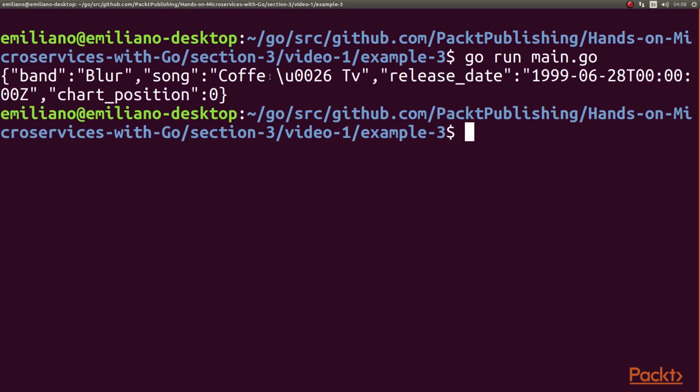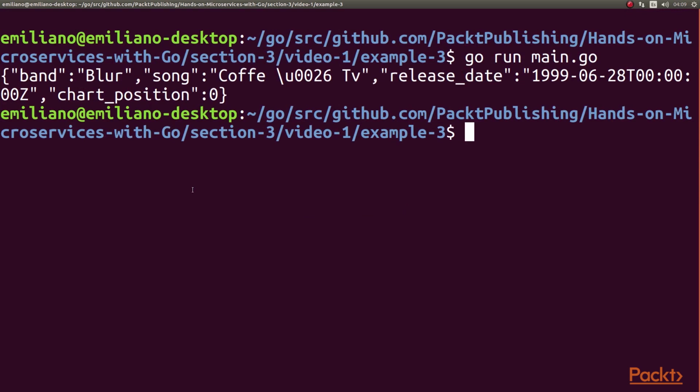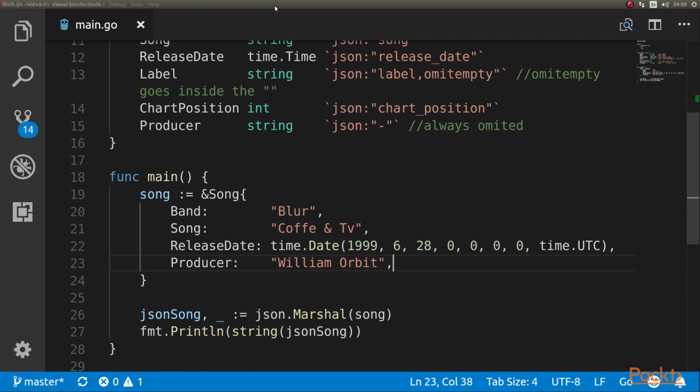First thing to notice is the ampersand was changed to a Unicode representation. Release date, which was a date, is in readable format. Chart position has 0 value because we didn't add a chart position to our instance. So it takes the 0 value. But we did add a producer, yet producer is not there. Why is it not there? Because we have added the option omit if empty, which is omitempty. That's it for example 3. Let's go to example 4.